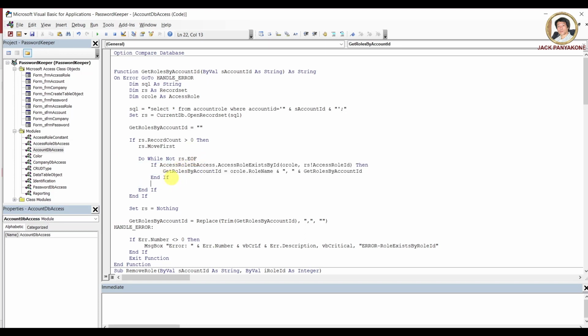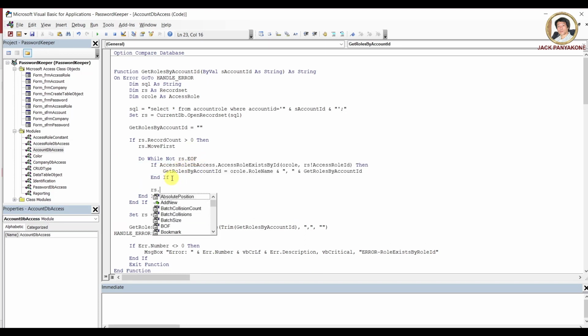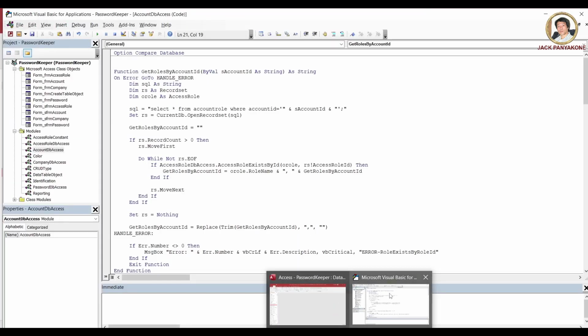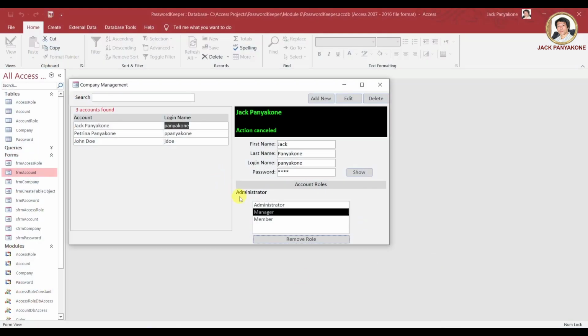Now, once you do loop, the first thing that you need to do is move next. This is the problem here. If you don't do that, you're going to be spinning and spinning and spinning and wasting your resources. Alright, let's control S. I bet you it's going to do the right thing now. Let me double check. Move first, move next. Okay, good. Alright, let's try again.